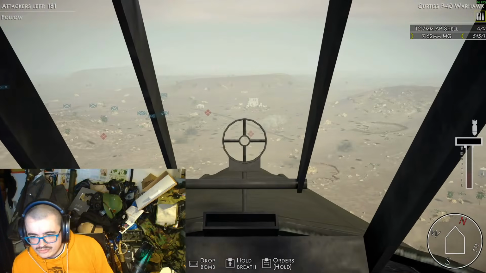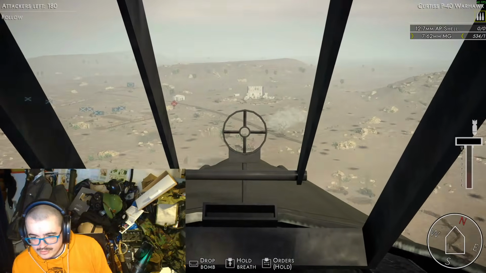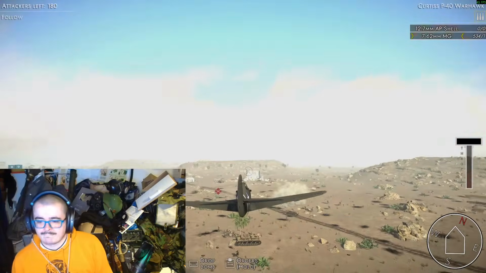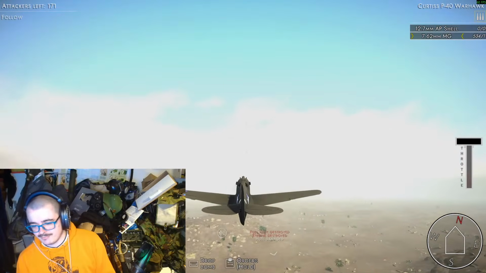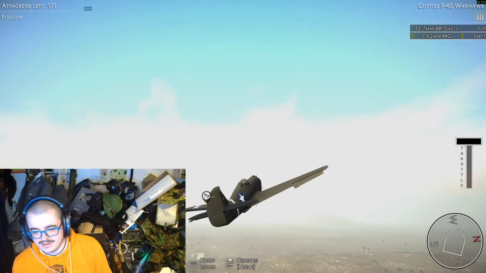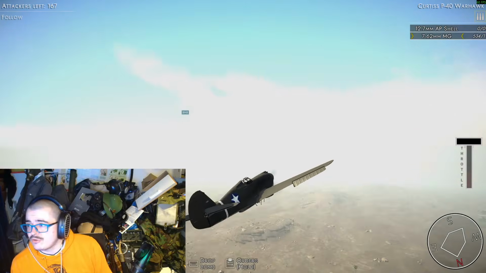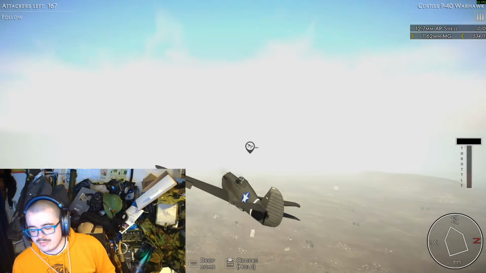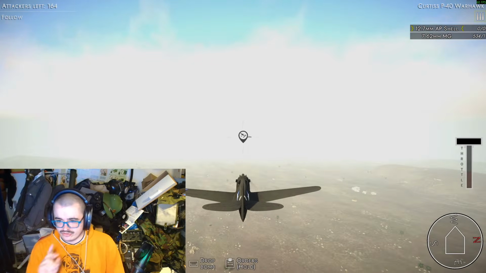Right, is there a tank to use my bomb on? Oh, there's a tank, look. Got him. Okay, so yeah, let's just strafe... Oh, I'm literally out of machine gun ammo for the 50 cal. Okay, we better fly over to this resupply then.